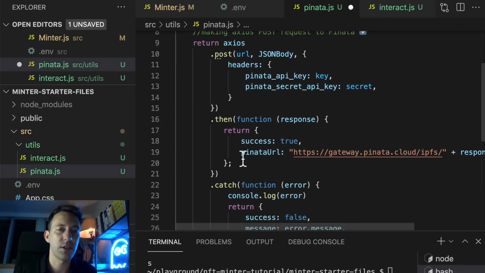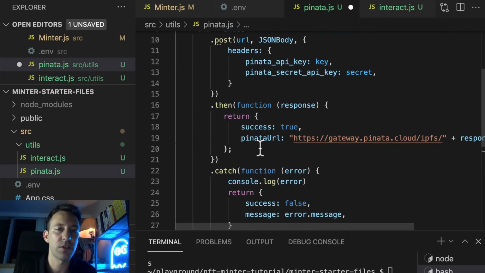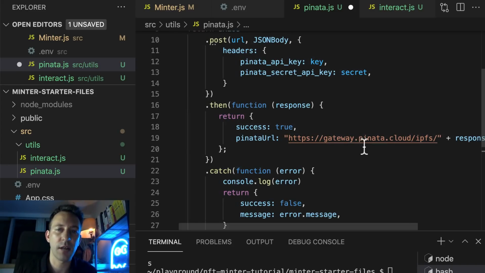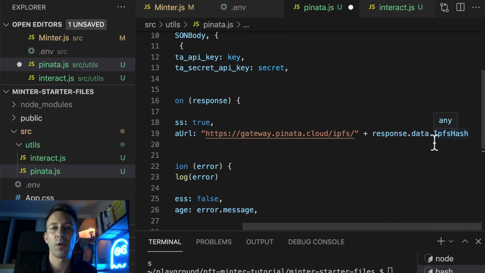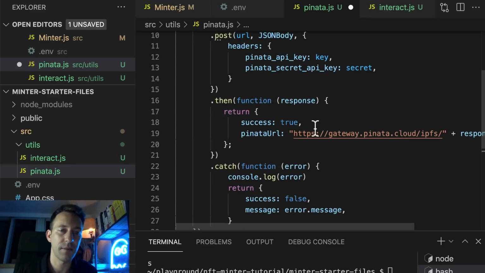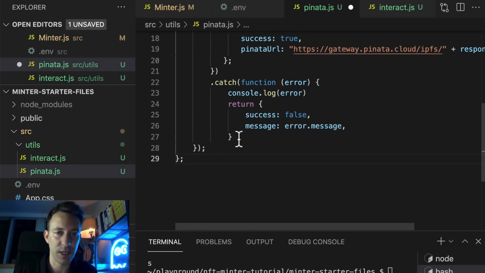And if this is a success, we are going to return from this function an object with the URL to our JSON data. And so Pinata make our data available with its gateway URL here. And we're going to use the response object to build this URL. And what's important here is the IPFS hash that is returned by Pinata. And after, we also catch the error here.